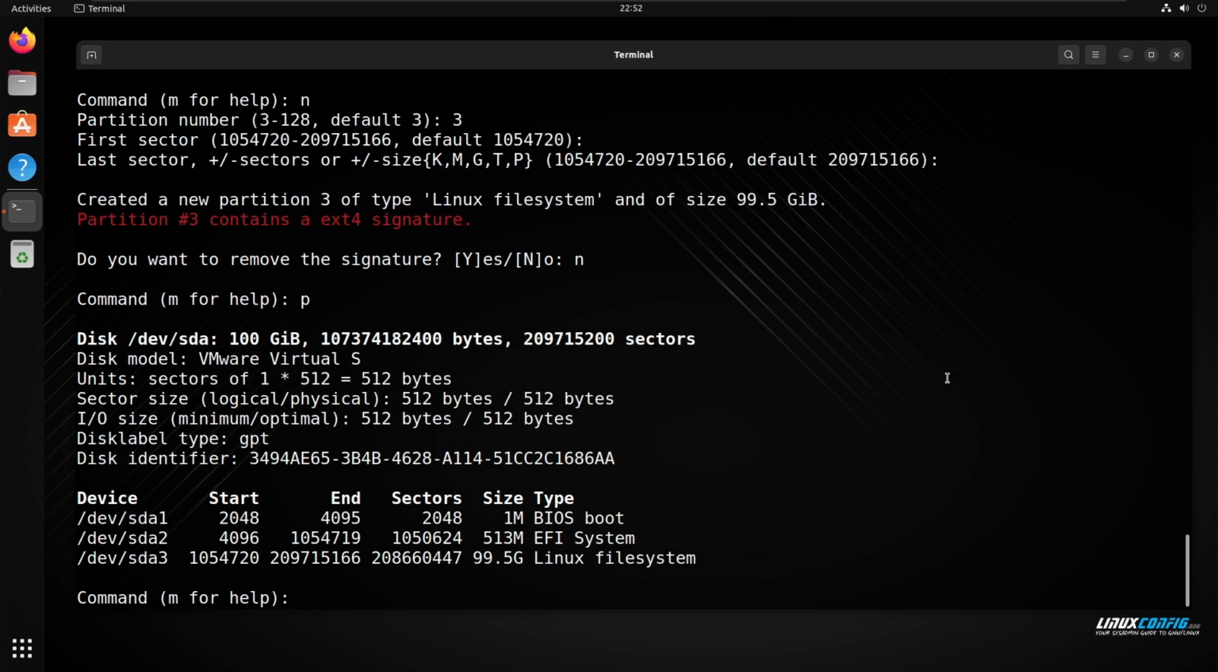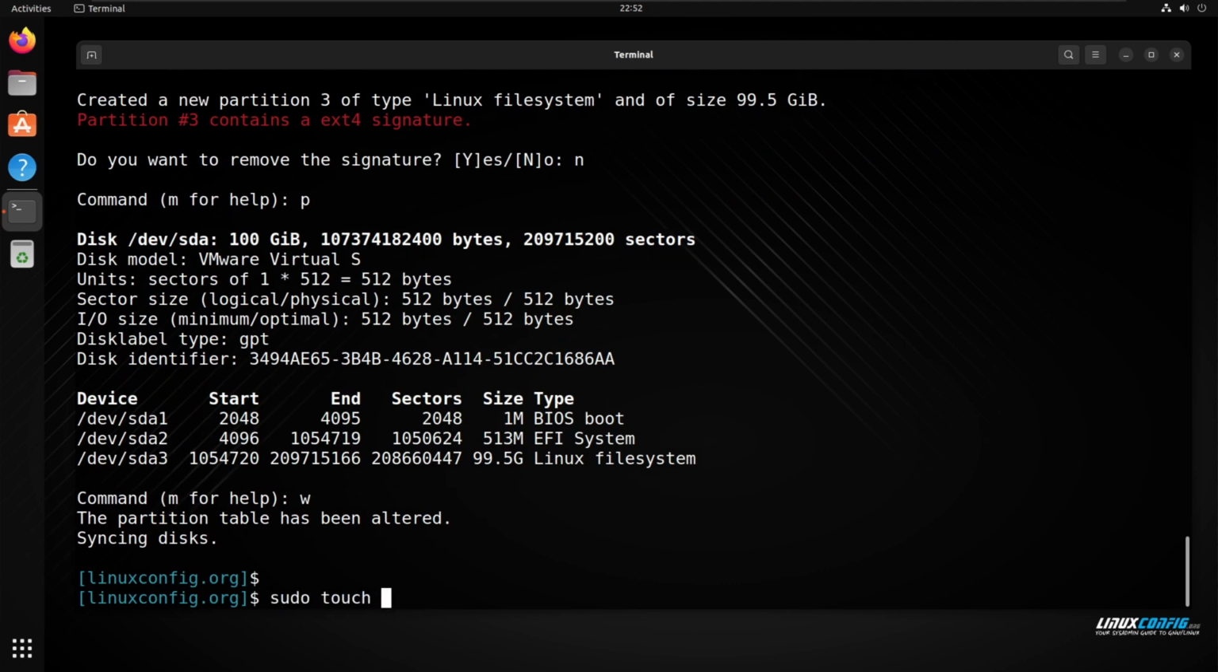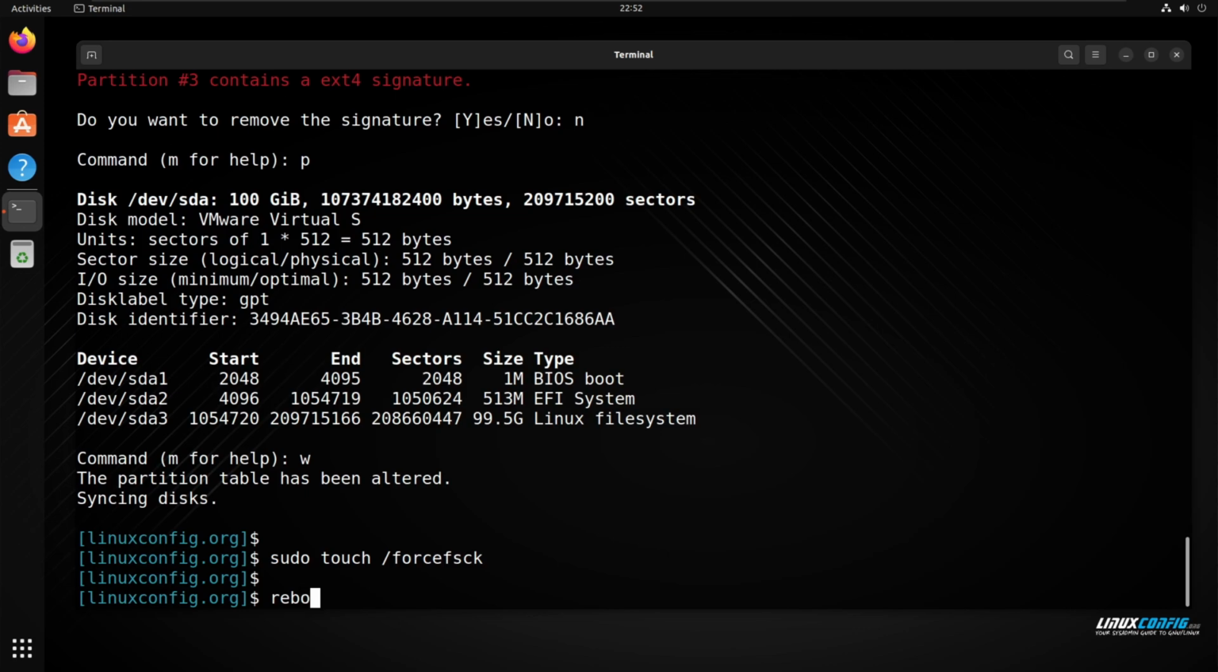Now that the partition table is updated, double-check the output to ensure everything is correct. Use the w command in fdisk to write the changes to disk and finalize the partition resizing. After that, create an empty file named forcefsck using the sudo touch /forcefsck command. This ensures a file system check is performed on the next reboot. Finally, reboot the system with the reboot command to remount the root partition with its new size and apply the changes.